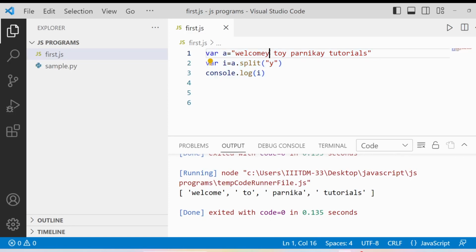So wherever the y is there, it will be considered as a separator. From that point onwards, it will be separated. So you will have welcome and then to. This y will be considered as a separator. So you will get to, and then you will have Parnika and tutorials.